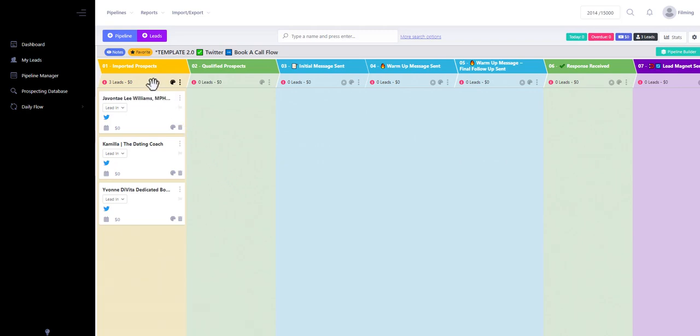The first step to write a pipeline is importing prospects from a high-quality source into the Imported Prospects stage. Now that we have these cards for our prospects in the Imported Prospects stage, it's time to qualify the leads based on the profile before we even send the initial message to them. Here's how we do that.